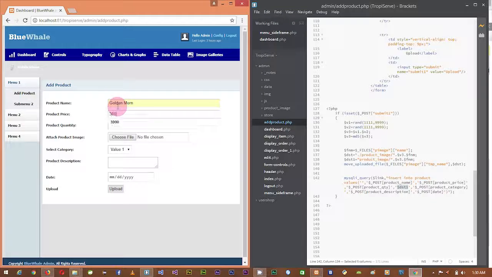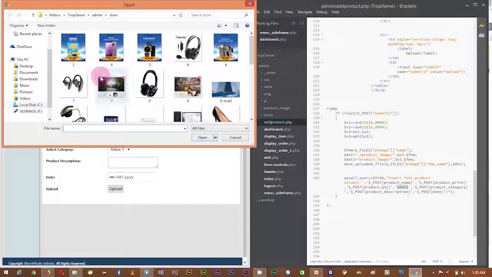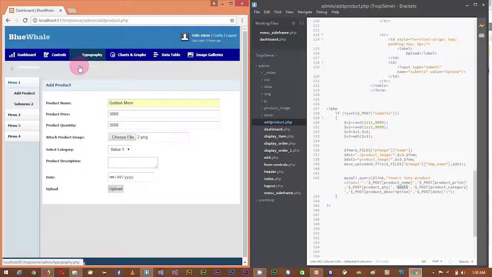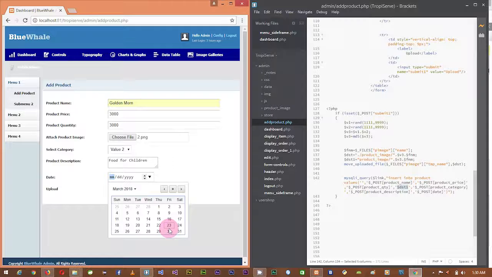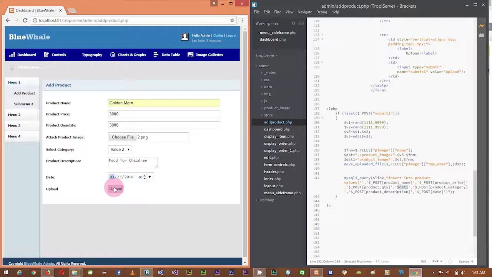What price will you give it? Say it's 3,000 per unit, and total quantity, let's say we have 3,000 in the store. Just assume that's golden mon. Let's say the value is 3, whatever it is, and the golden mon is food for children, and you can have a better description anyway. The date is the 3rd of March, and then upload.